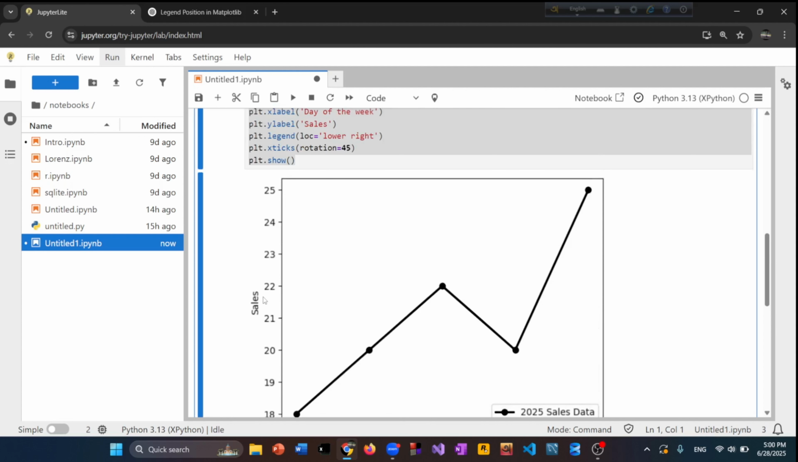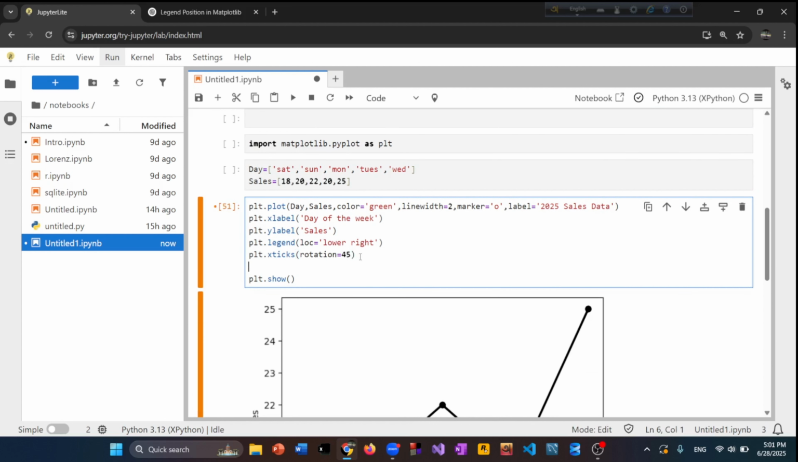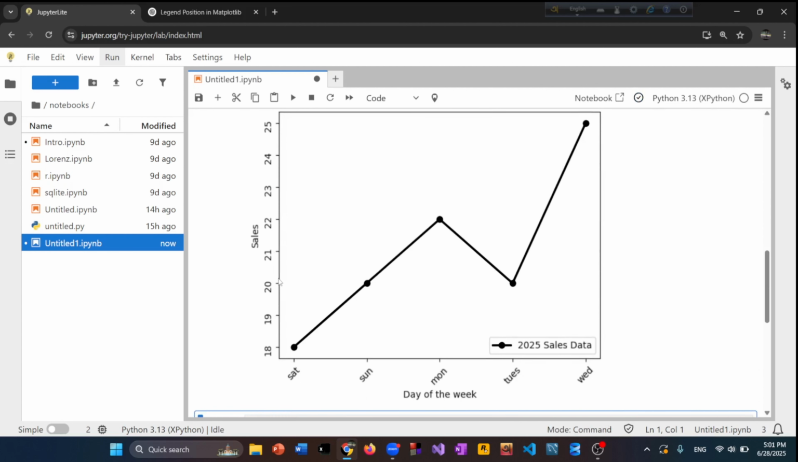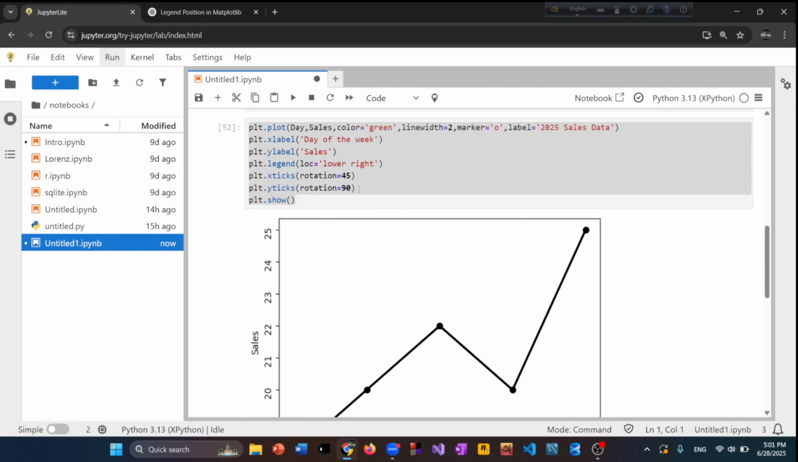You will do the same thing for the sales axis. For this you will need plt.yticks. Then you need to set the rotation: you need to write rotation equal to 90 degrees. If I run it again, then you will see that the numbers on the y-axis are rotated to a 90-degree angle. So that's the basic process to draw a line plot by using Matplotlib.